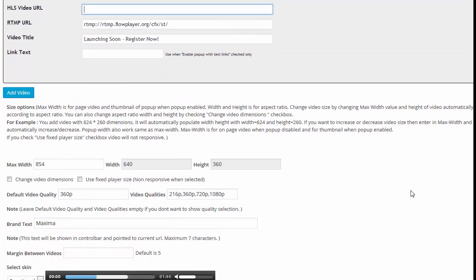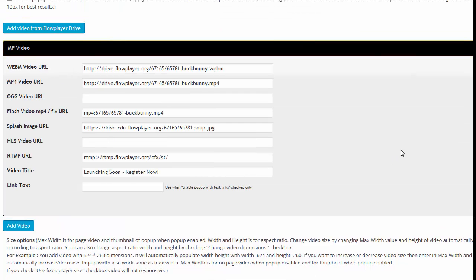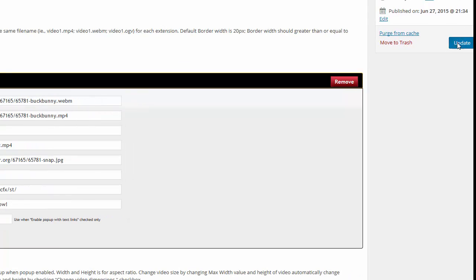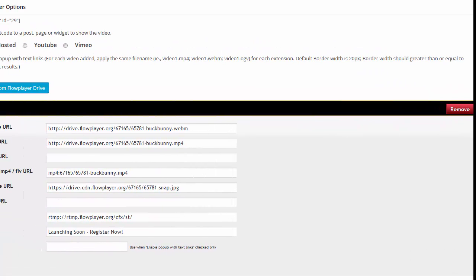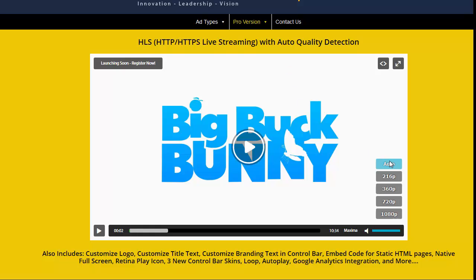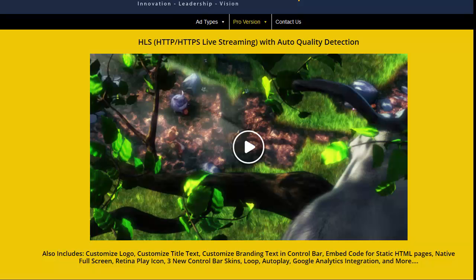And I'll come down below and I'll have the default that everybody will have is a 360p. Say for example, I don't want people to have the 1080p option. I can simply delete that, come up above, and update it. Now you'll see that the auto is off, and now it is a manual selection. So if I refresh this video, you'll see that the auto is not there anymore, and the 1080p will no longer be there. And click on refresh.